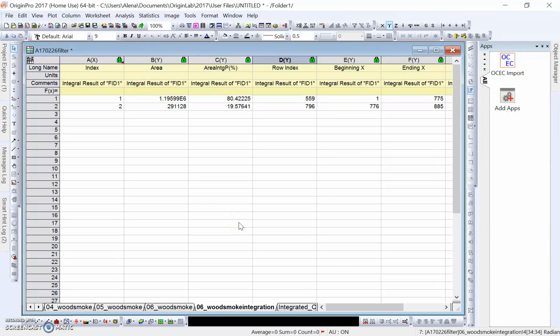So in the last tutorial, I showed you how to create your own integration method and how to use that on one of our samples. In this tutorial, I'm going to show you just a quick way to use that method that you created to analyze different samples, as well as go in and actually change your integration method and edit it if you need to change it based on changes in instrumental parameters coming from the OCEC instrument.